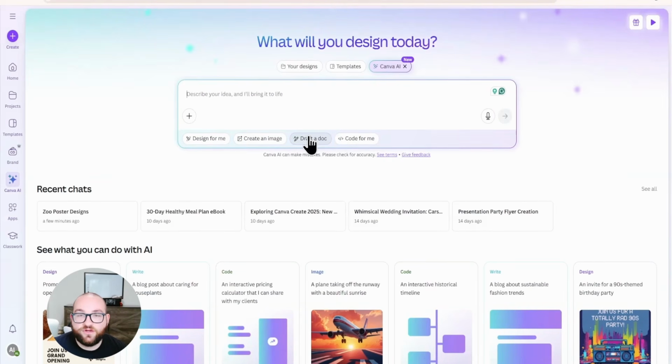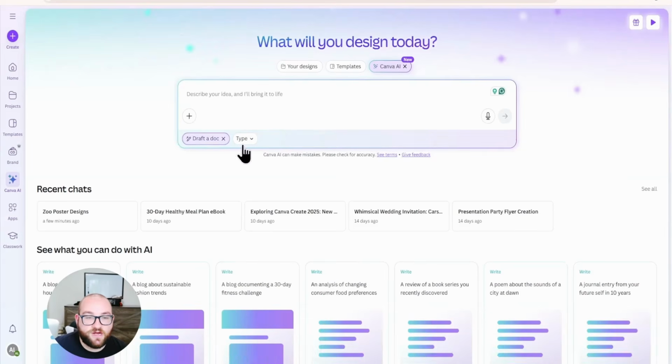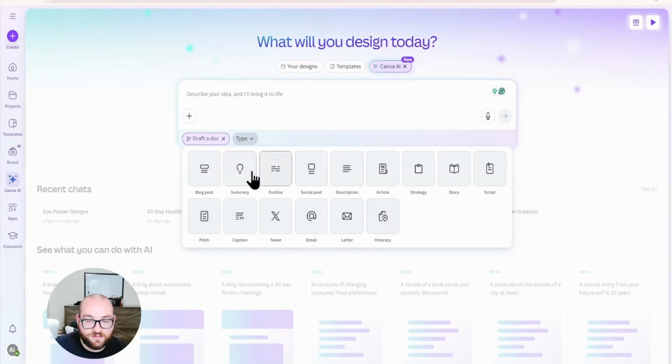You can draft a document. So if you're trying to write up a business proposal or an email or maybe a flyer that you want, right? If you're having a party and you're trying to come up with a flyer or a lost animal picture, whatever you want, you can draft a document, tell it what you want it to be.